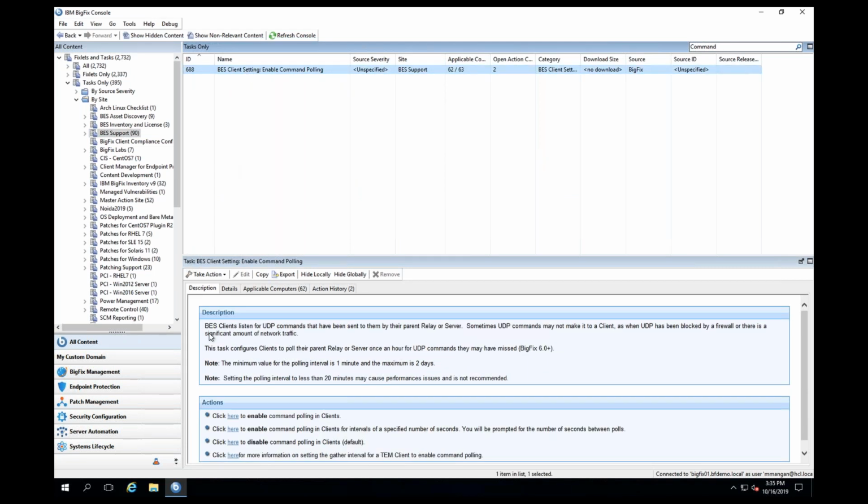It is always good to read the description for these client settings, as it gives you very important information. Remember earlier, I said sometimes these settings need to be applied carefully because they can cause non-optimal behavior. In this case, I'm going to go ahead and select the default to enable command polling for a client.